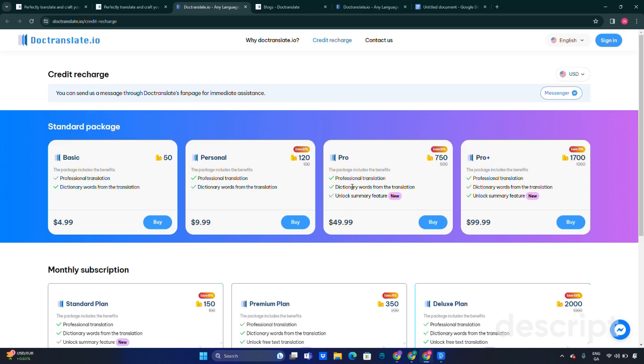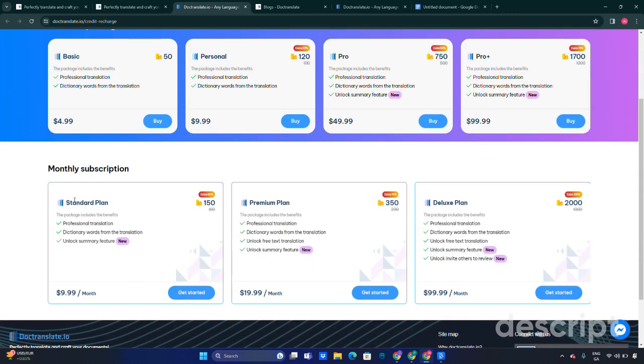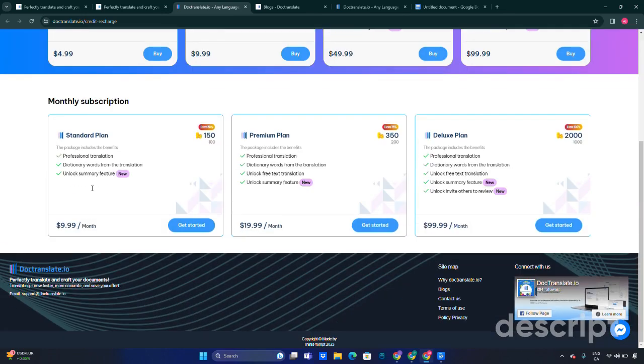In the Pro, you also have unlocked features. Okay, so you can summarize the documents only when you start paying $50, and you get 750 credits. Pro Plus, however, gives you 1,700 credits, and it costs just about $100, and that's apparently 70% extra. There are also monthly subscriptions, standard package and monthly subscriptions.